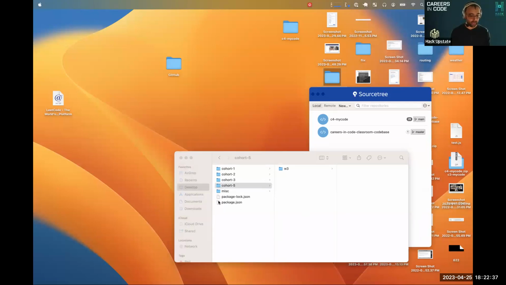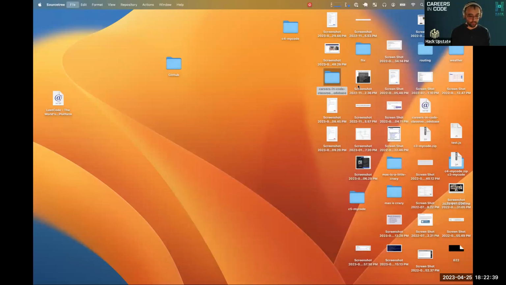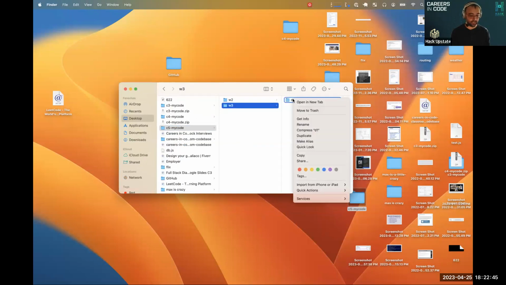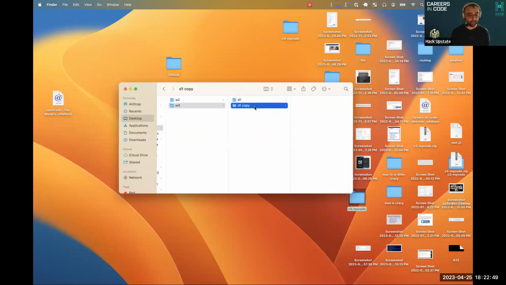I am going to head over to my code folder, over to week 3. I'm going to right click on day 1 and go down to duplicate. That's going to make my D1 copy. I can either right click on that and hit rename, or I can hit the return button on my keyboard once, type in D2 and hit enter, and that will rename it for me.